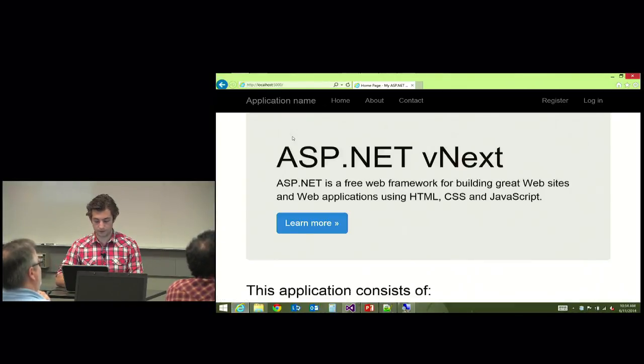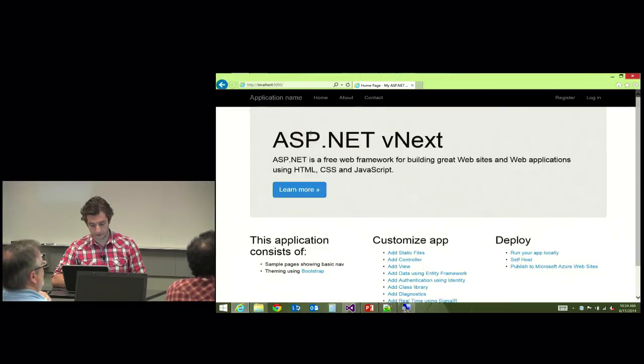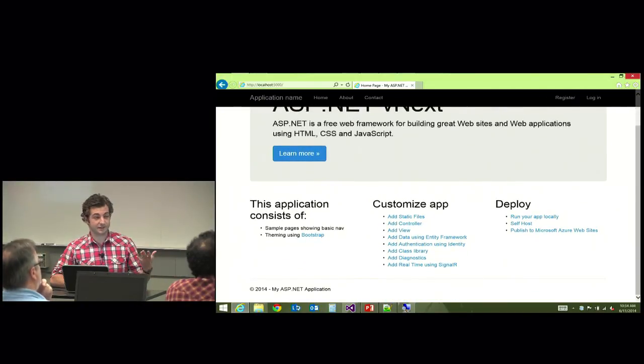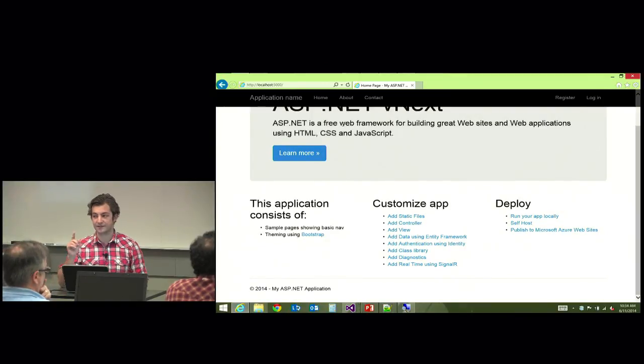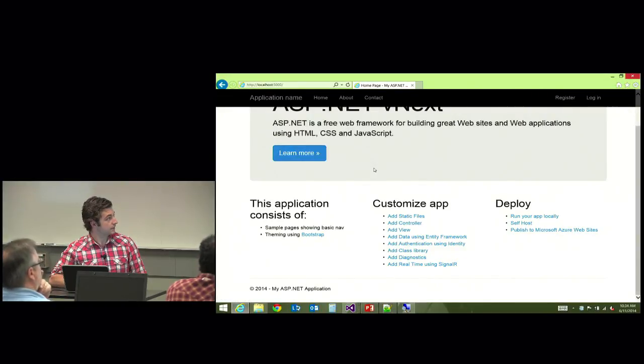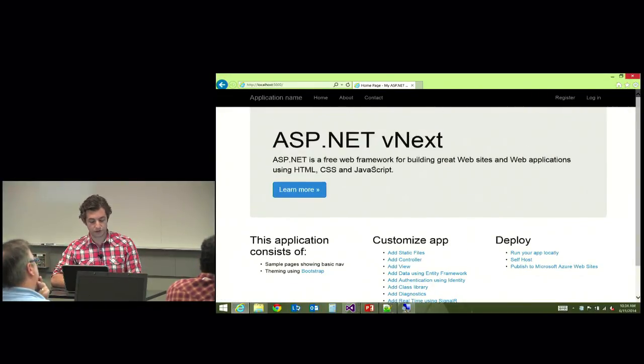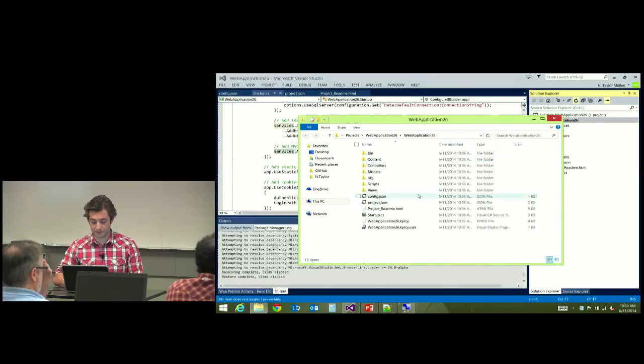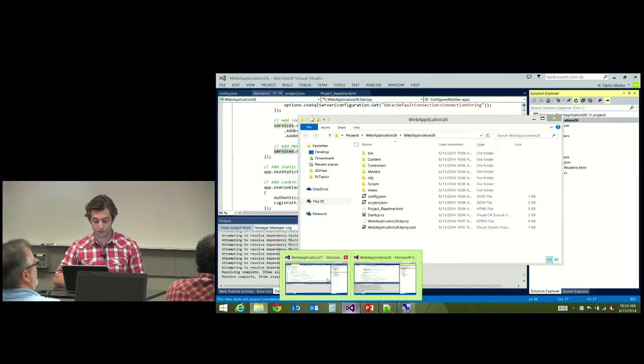There it is. Oh, that is large. Let me back up a little bit. And this is my default application. I have everything there, but I'm now running it not on IIS, but self-hosting it. It's all command line, so that's really, really cool. All right, so let's try this with our own application, what we just used.